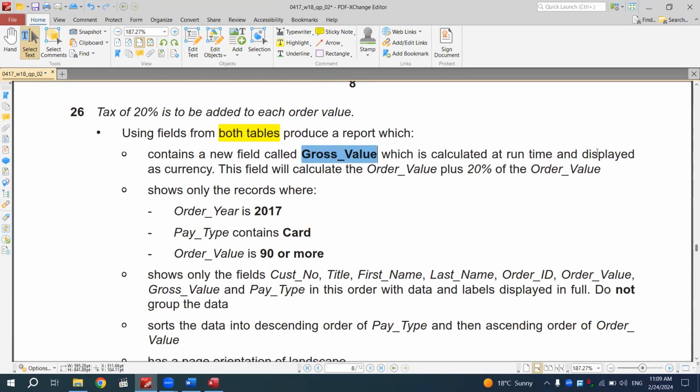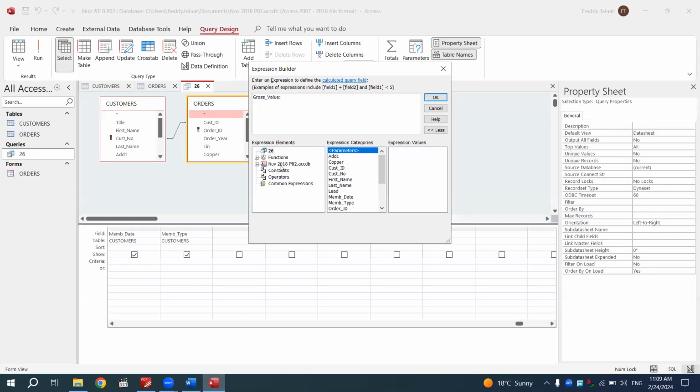Which is calculated at runtime and displayed as currency. Very important information, so we highlight it. This field will calculate the order value plus 20% more of the order value of itself. Well, how can we do that? First of all, I have here order value plus, I'll remove the expression, plus what? Plus 20% of the order value, which means 0.2 multiplied by the order value.